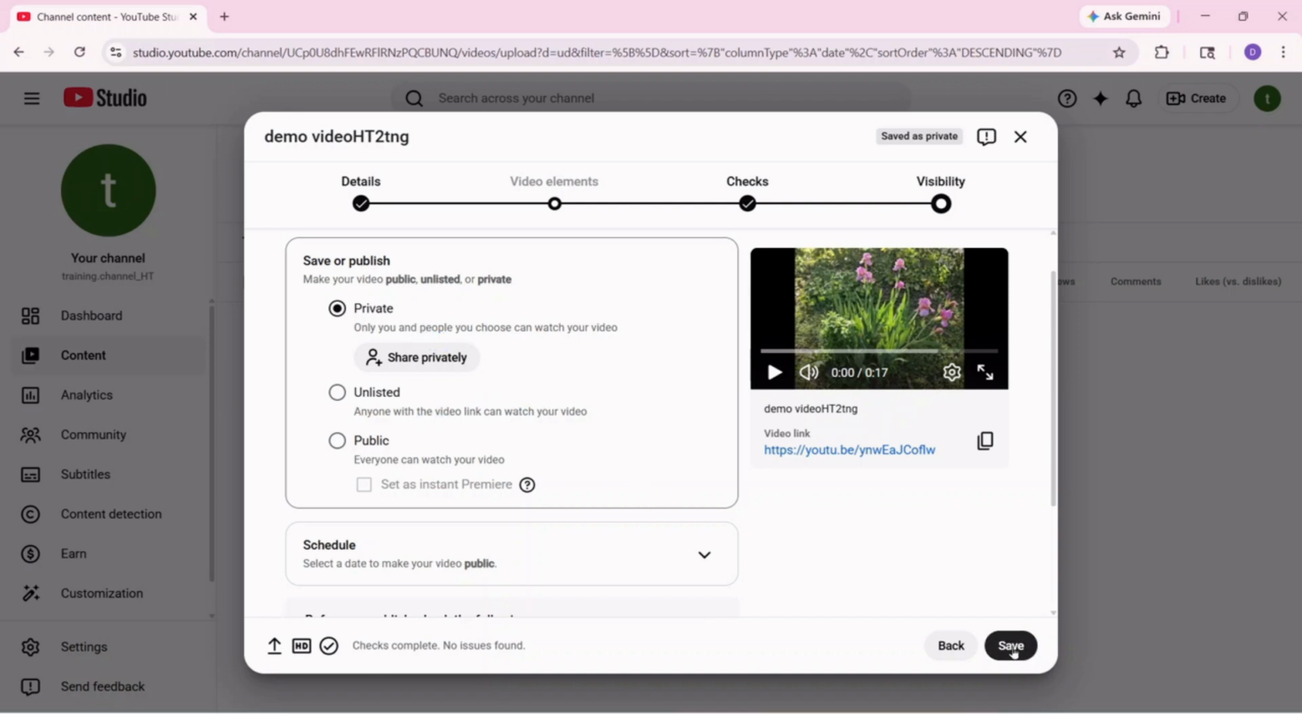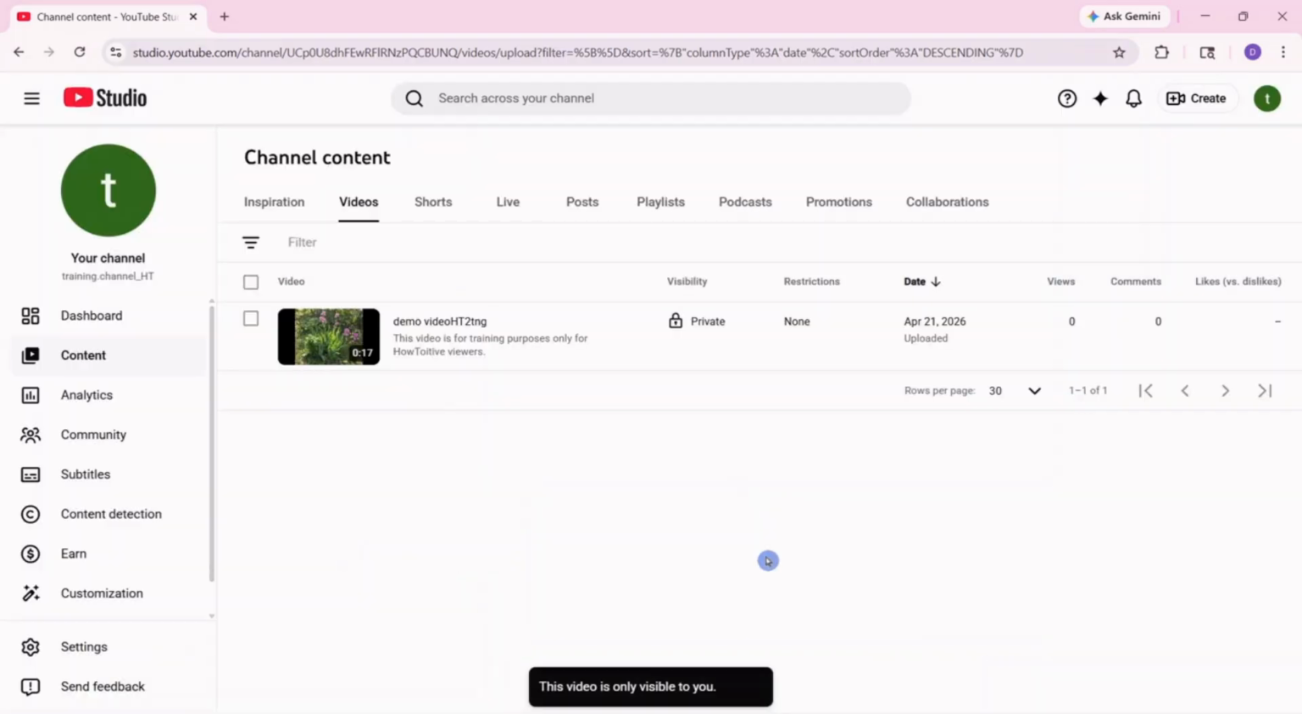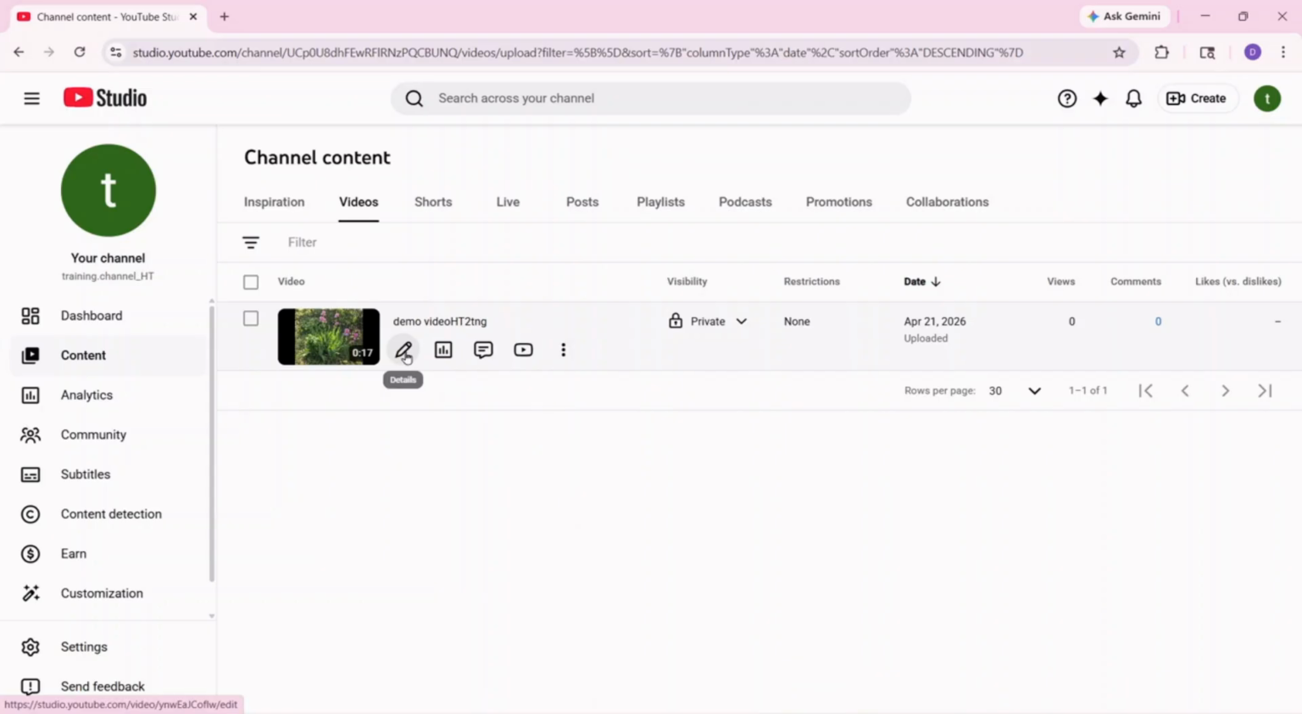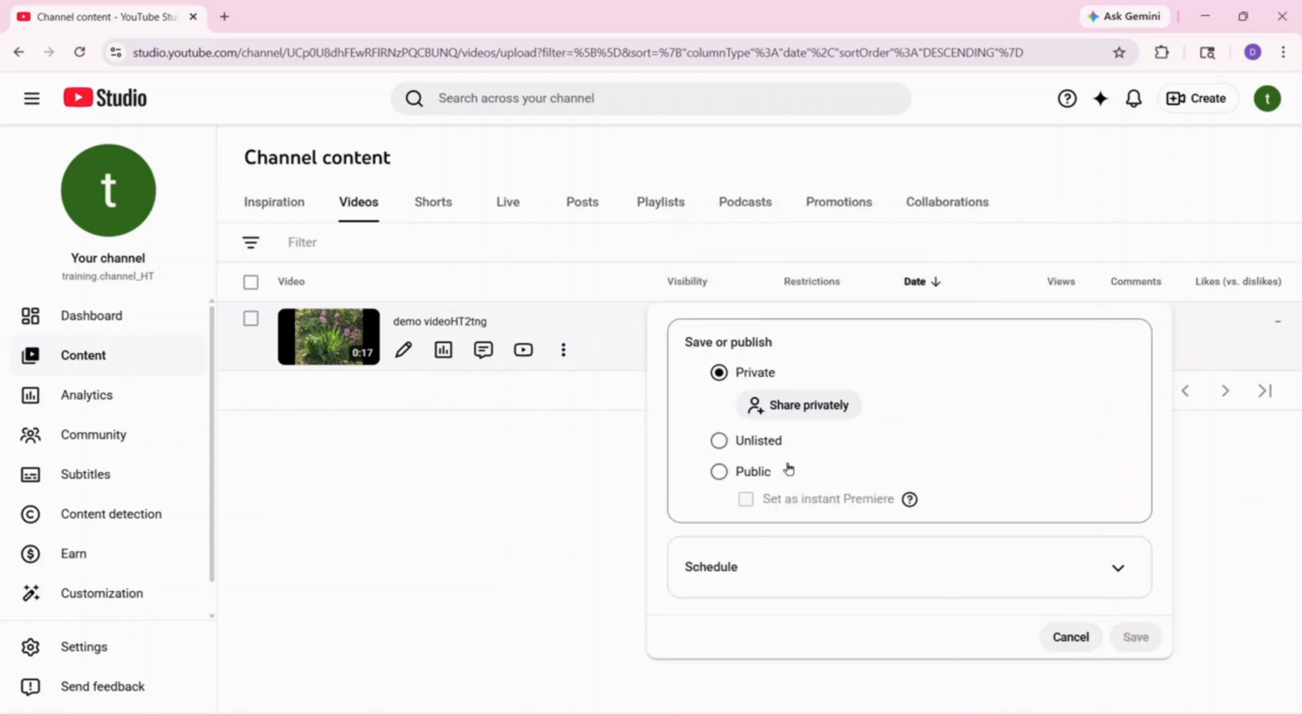So if I save private, click Save, there's the video. I can go right here at any time and make adjustments to it, or I can go here and change it from private to public.